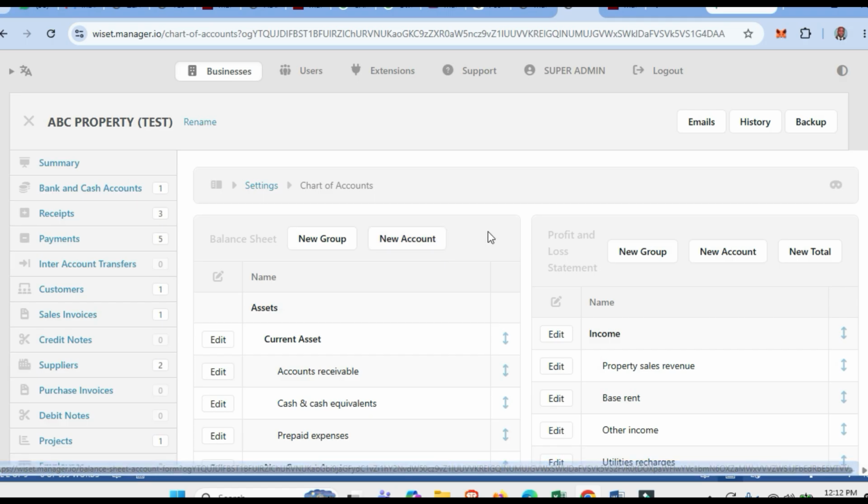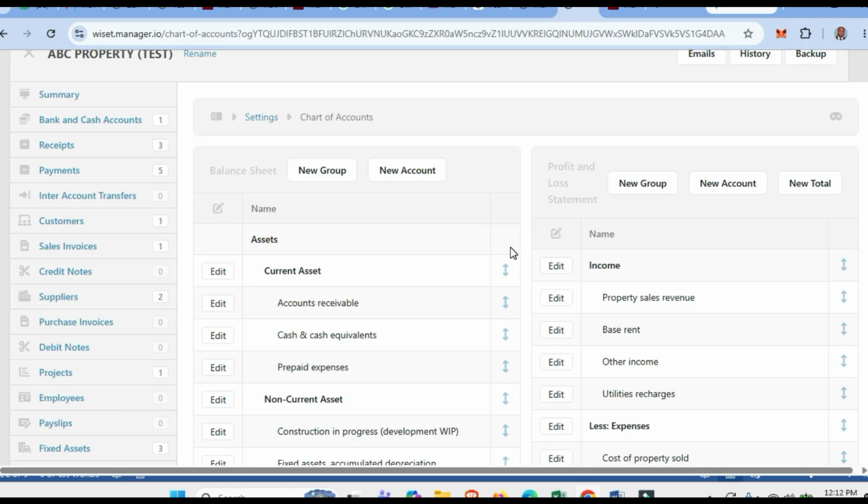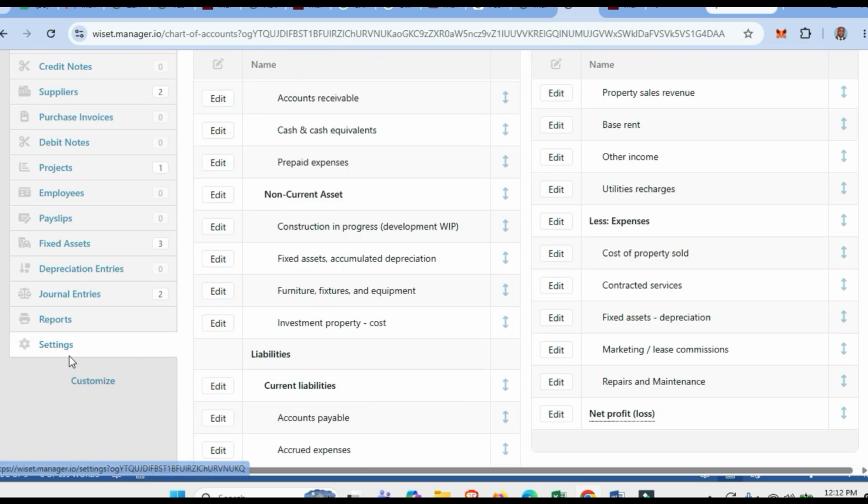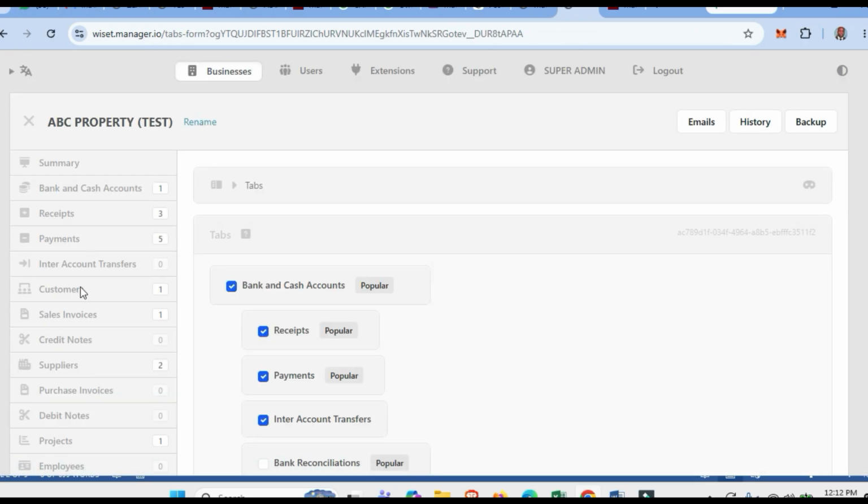Therefore, to set up real estate business on manager.io, you need to first of all activate all the modules that are useful from the customize button on your summary page. When you get to the customize button, you will see all these tabs, and then you need to activate all the modules that will be useful for the setup.